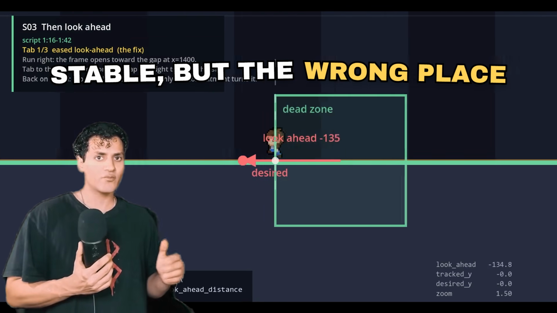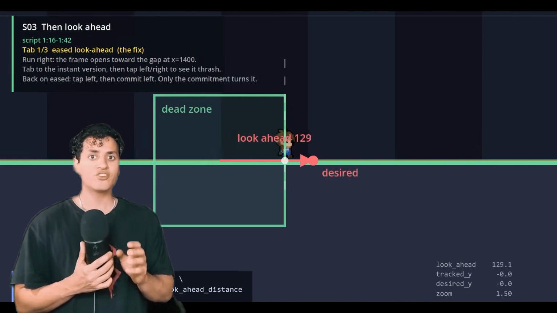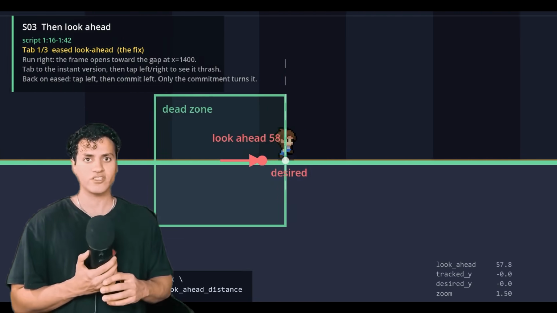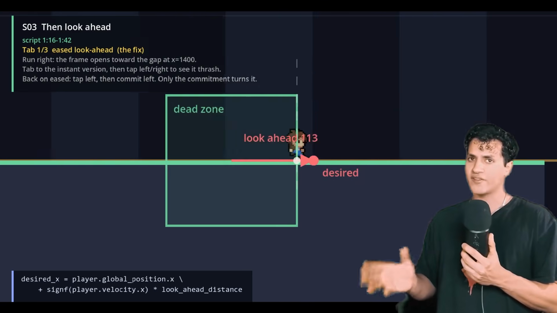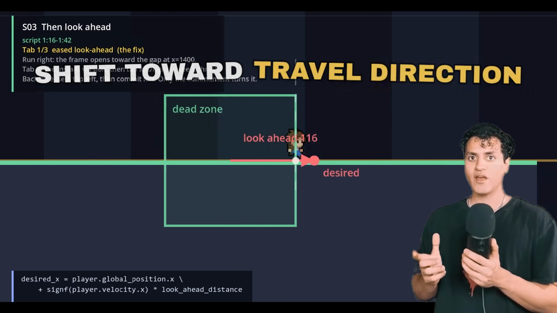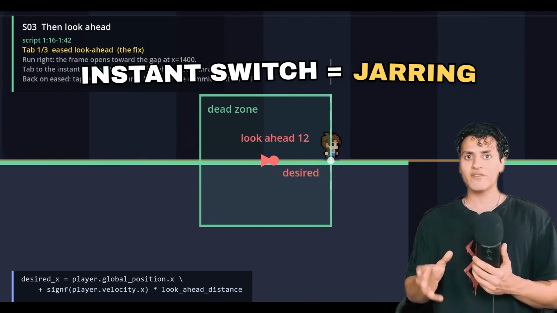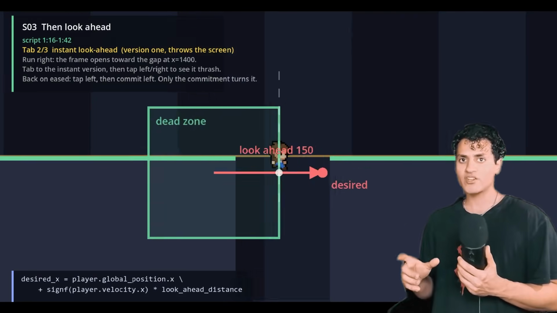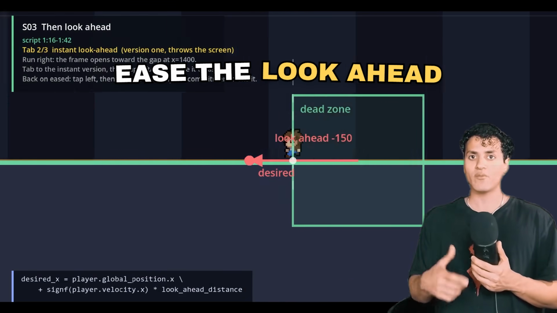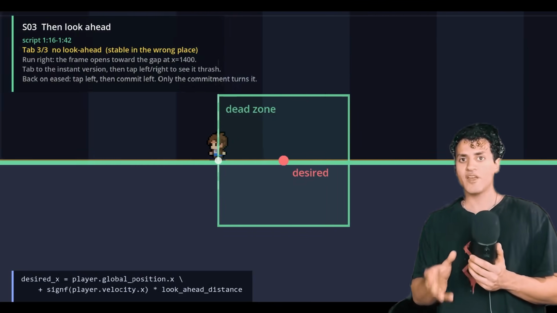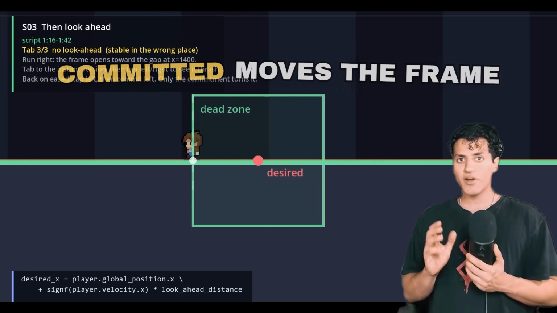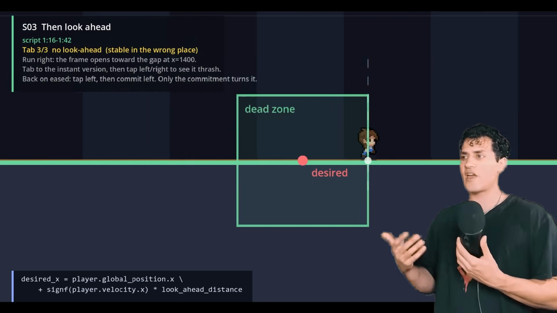When we move right, we need to see more of the level on the right, so we shift the target toward our travel direction. The first version switched sides instantly, which made every quick correction throw the screen around. So we ease the look ahead instead. A quick correction moves the character. Committed movement moves the frame. Now the camera stays stable when nothing important changes, but it reveals the level when our direction actually changes.